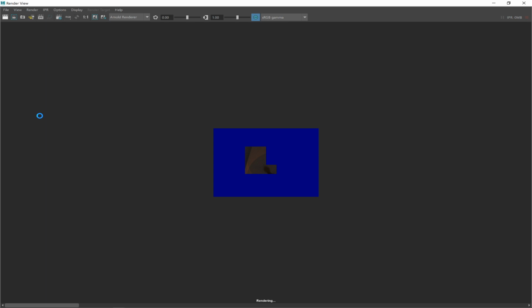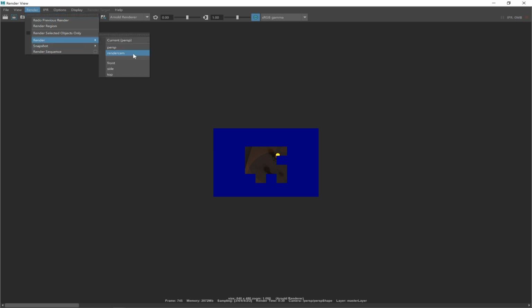Okay, right off the bat, I'm not sure. Nope, it's definitely not rendering the right camera. So really, really important, guys. Go to your render menu and make sure that you're actually rendering from the render camera. That's why it's there. That's why we have it. Don't render from the perspective view, obviously.